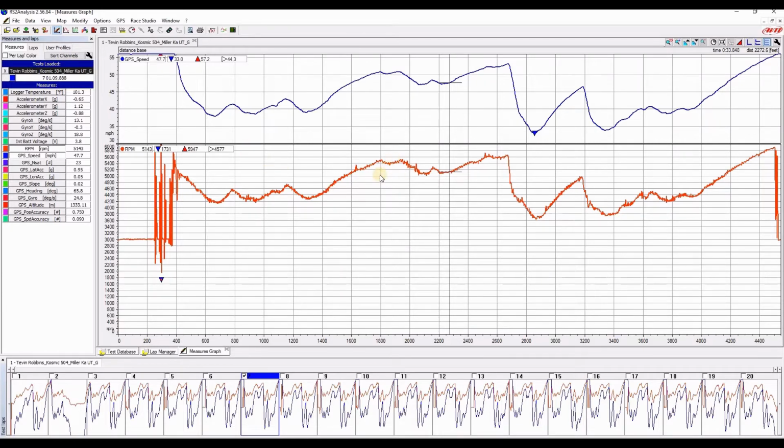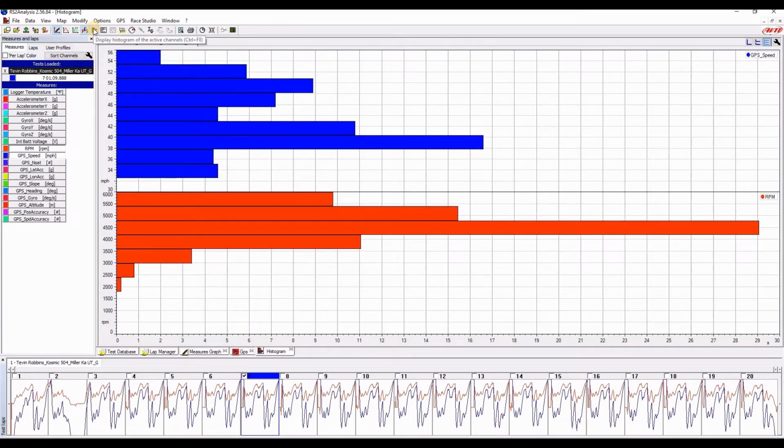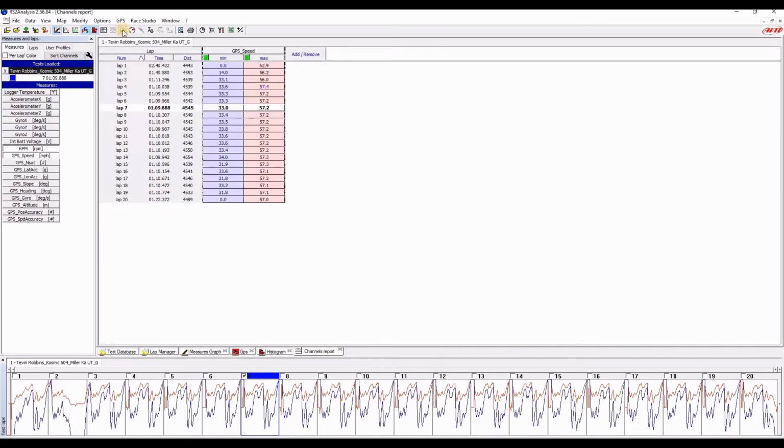This is the default window that pops up. We're going to want to open up a couple other windows. We're going to want to open up our GPS window. We'll want to open up our histogram window, and there's also another window called channels report that we'll want to open. Then there's this window up here that we're going to want to open, split times analysis. But if we click on it, we can't open it, and that's going to be a pretty crucial window.